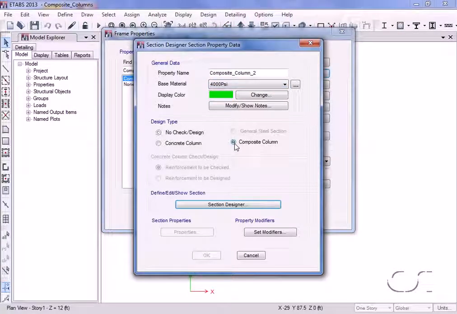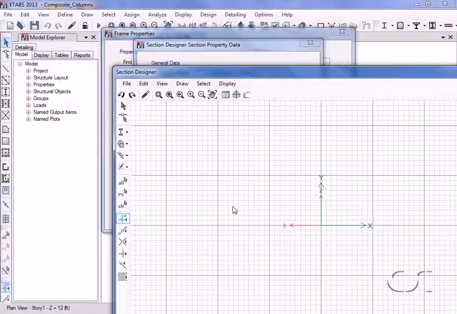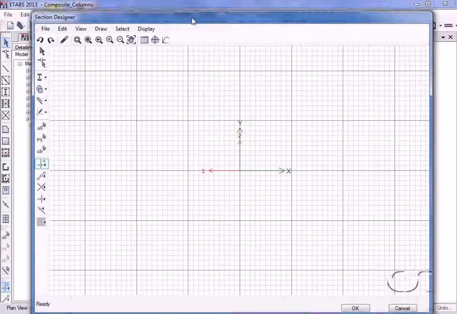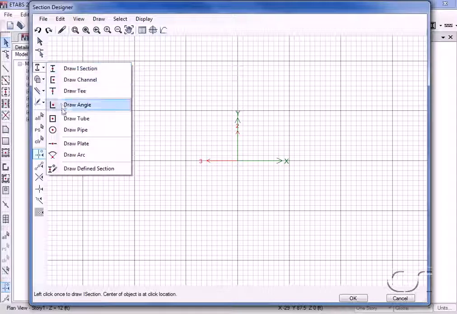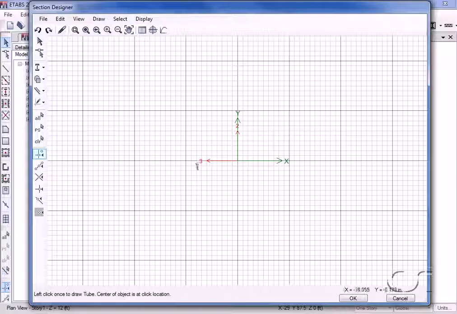Under Design Type, we will select the Composite Column option and then click the Section Designer button to start the Section Designer utility. Once again, we will create a steel tube filled with concrete. We start by drawing the steel section. We locate it with a single click.